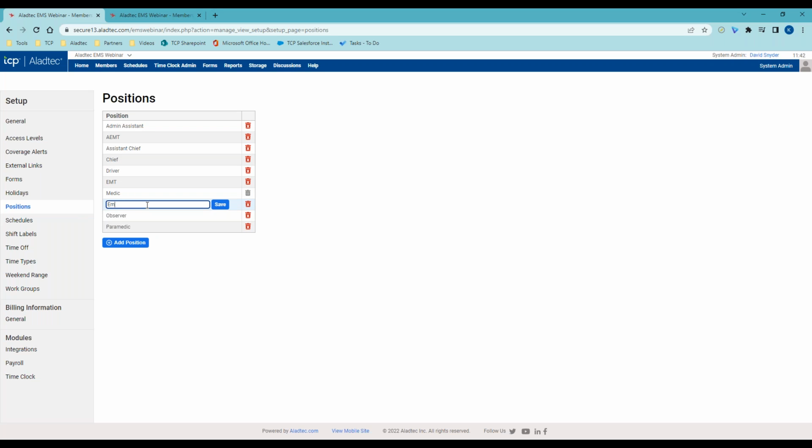So this could be EMT or higher. Give ourselves a little bit more leniency for that spot. So we can update that, and it's going to update now on the schedules as well.